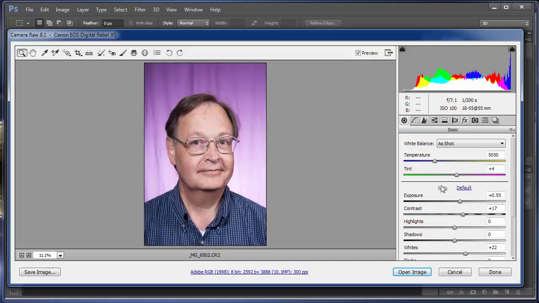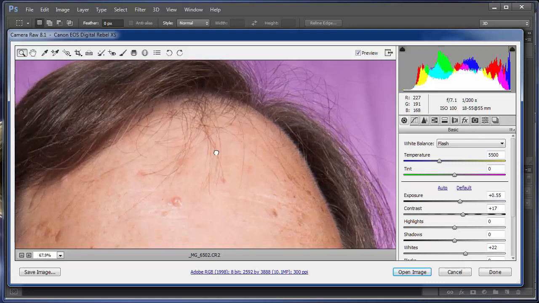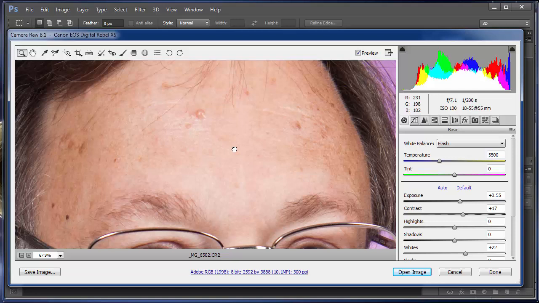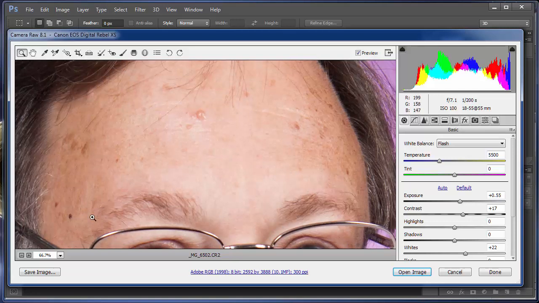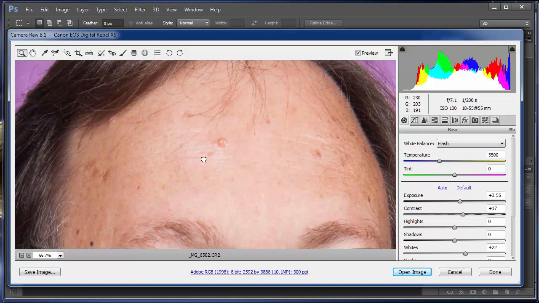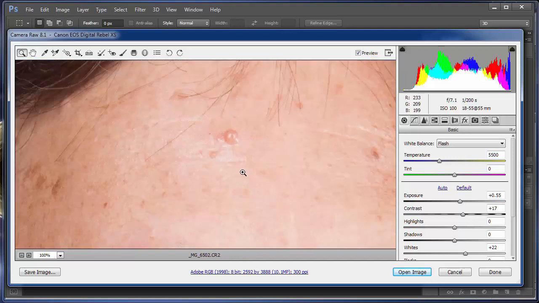I'm going to press auto because I think that does a pretty good job of it. I'm going to change it so it uses a flash, so we just warm up the temperature a little bit. But that's not what I was going to do. I'm going to zoom in a little bit to Steve's forehead. He's getting in his 50s, and he has a few spots here. I'm going to press control minus once so we can see the pixels better. I don't know if that helps, but I'm going to press control plus and get it to 100%.